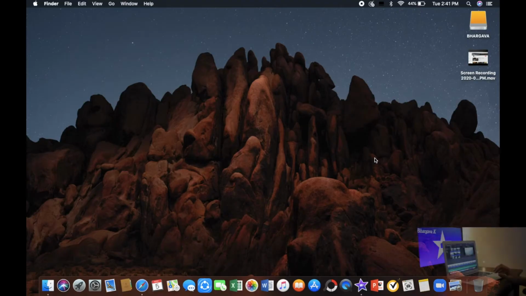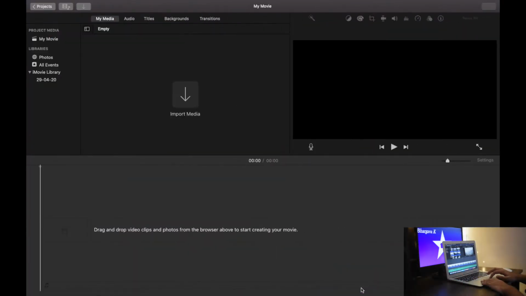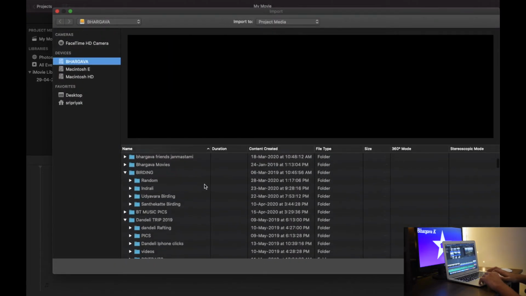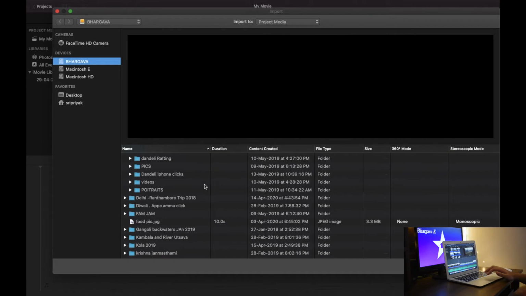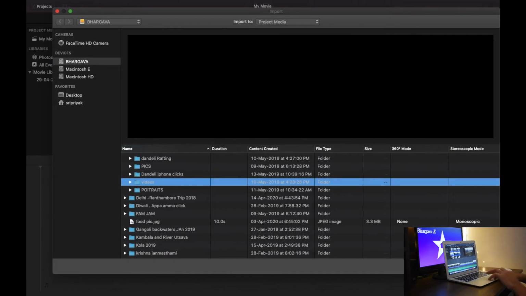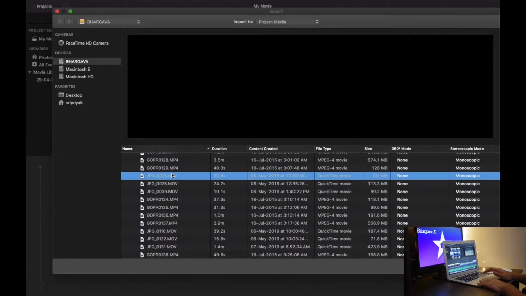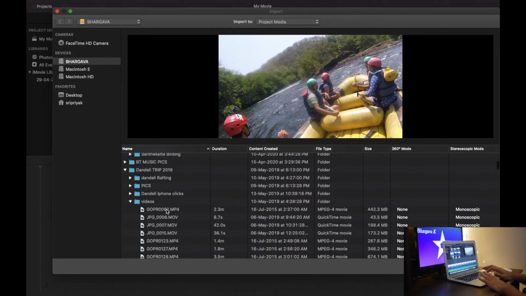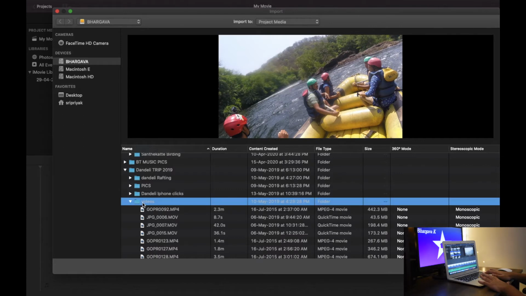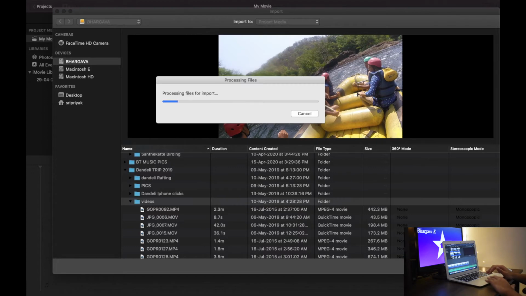Okay guys, let's begin. Open the iMovie. First thing, importing the files. Just press the import button and randomly let me choose some folder. Okay, here you can select particular videos or you can import the entire folder. As I have already sorted it, I am importing the entire folder.